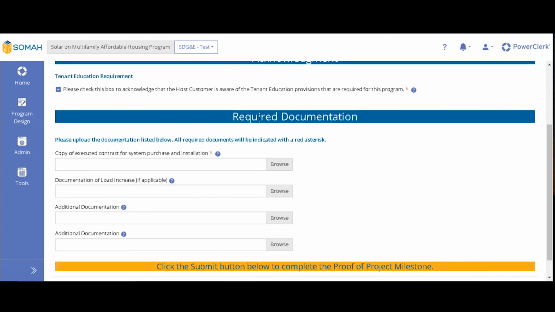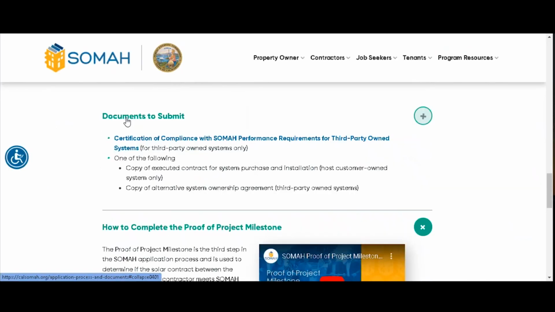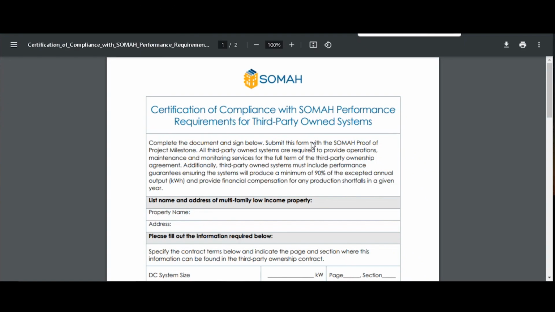And then for required documentation, it will have you uploading different attachments depending on which system purchase type you chose. So if I chose the host customer owned system, which I did, it will prompt you to upload a copy of the contract for system purchase and installation. If you chose any of the other options, it will pop up with an attachment slot for the contract, and it will also pop up with an attachment slot for the certification of compliance with SOMAH performance requirements. So this is for third-party owned systems only.